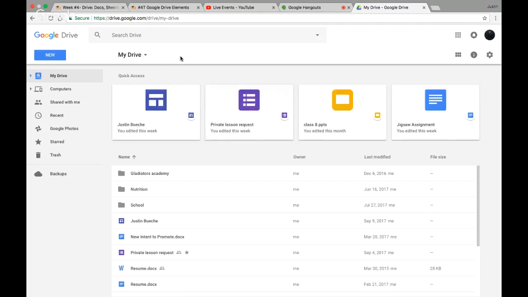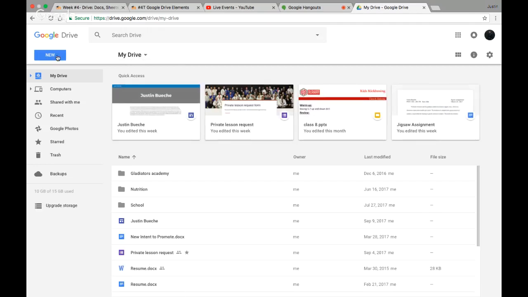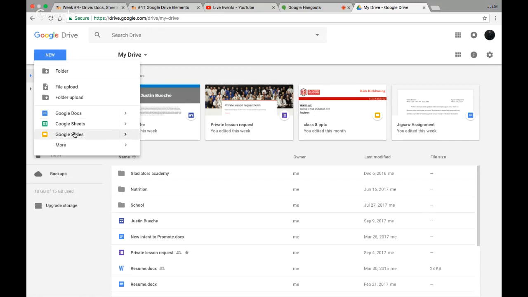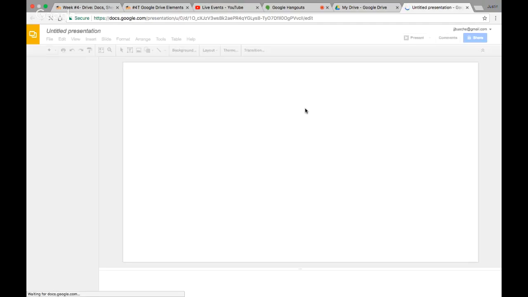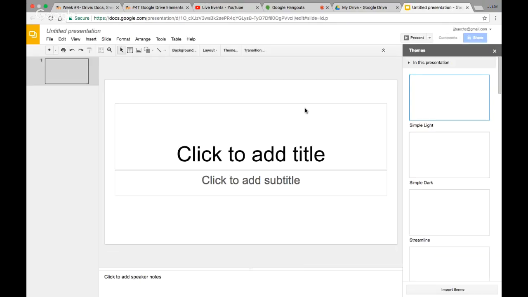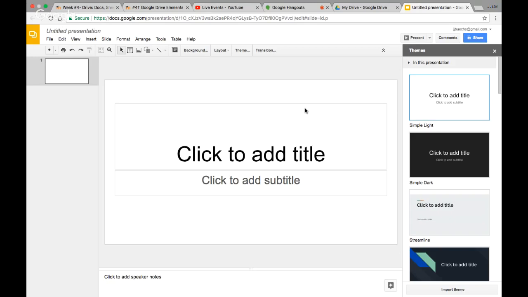We want to make new slides. We're going to go over here to New, drop down, and Google Slides right here. As always, we can choose from a template or a blank presentation. Now Google Slides is very similar to PowerPoint. It has a lot of the same features.